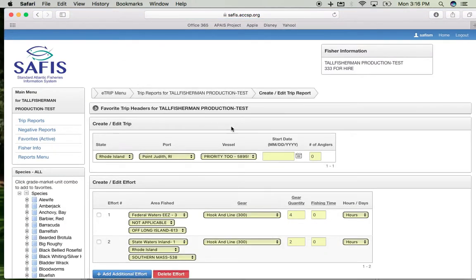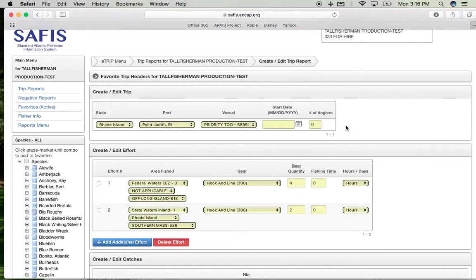Okay, so this is our main working screen. You'll see that most of the information is already filled out because we've already filled out our favorites. So there's only a couple fields that we need to fill in, and they are still highlighted yellow. Let's start with the trip header. Everything looks good here. We can just enter in the date and the number of anglers.